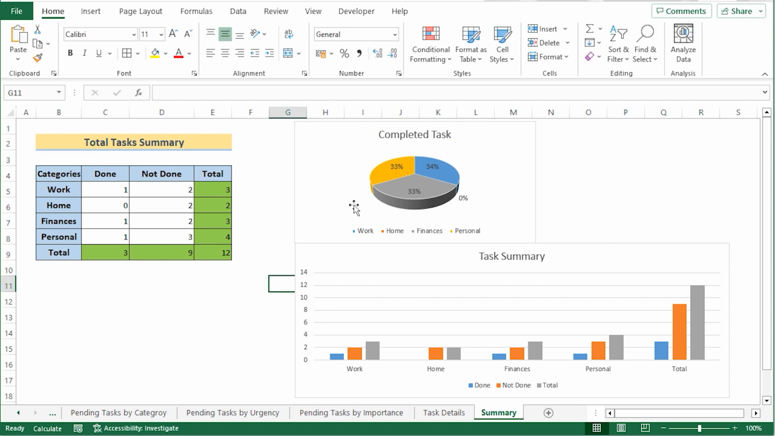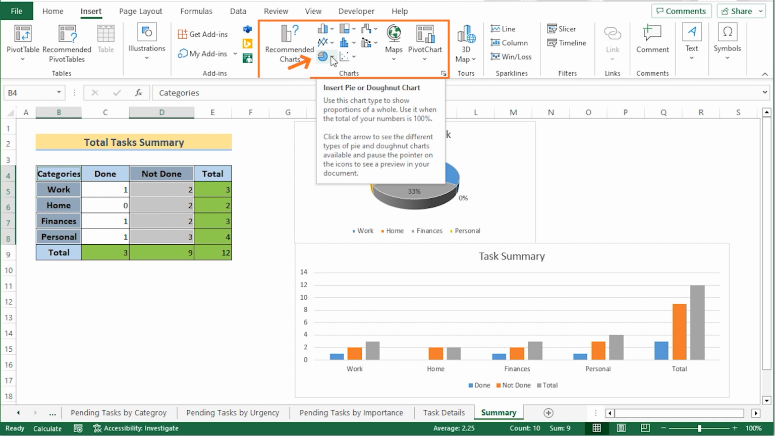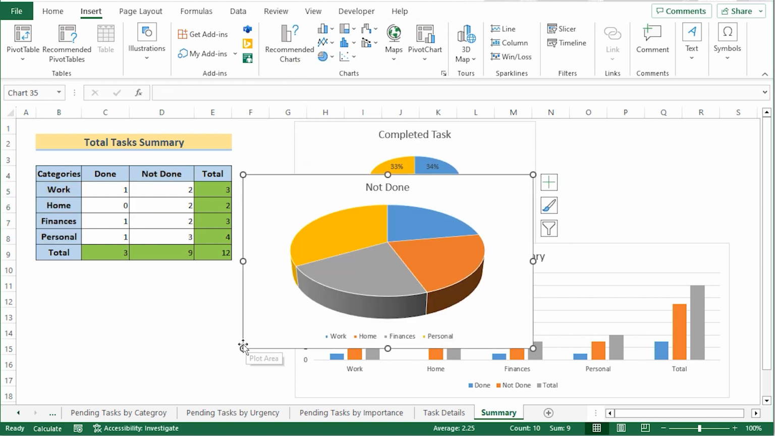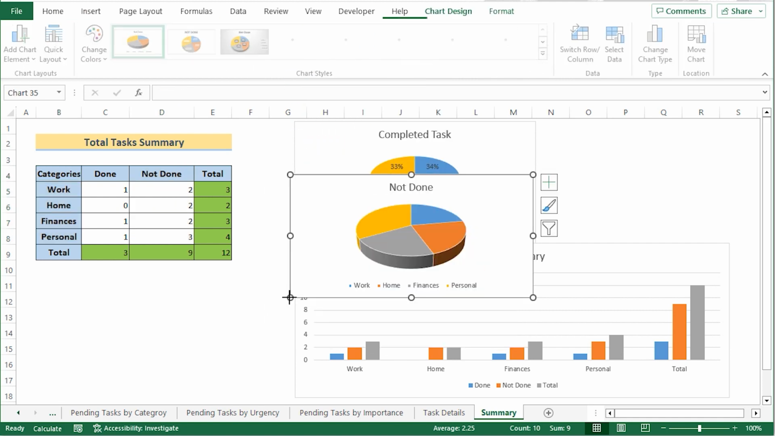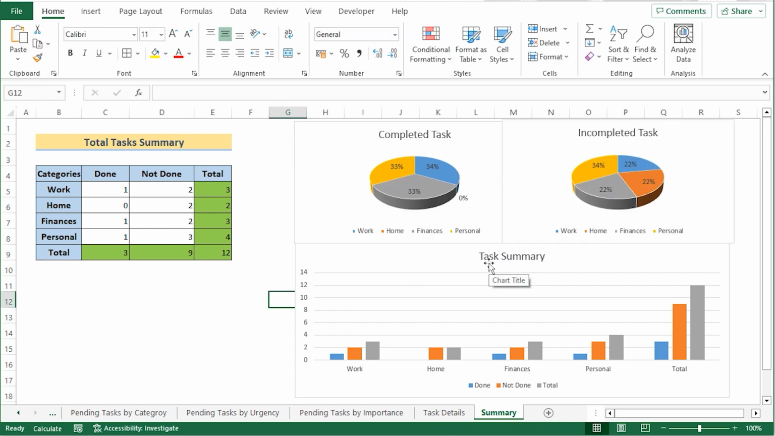We can again do the same thing for Not Done also. We'll select the data area, then untick the Done section because we want to get the result only for the incomplete tasks. Go for the Insert tab, and in the chart section select the 3D pie again, and this time you'll get your perfect result here. You can modify them according to your wish. So that's how a task tracker is created in Excel.